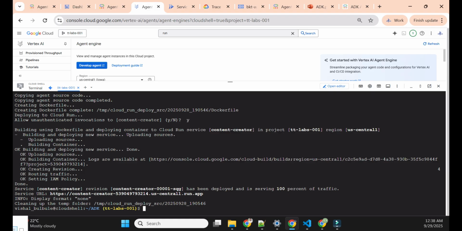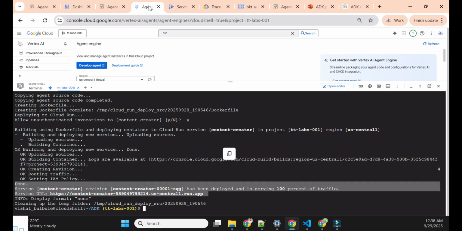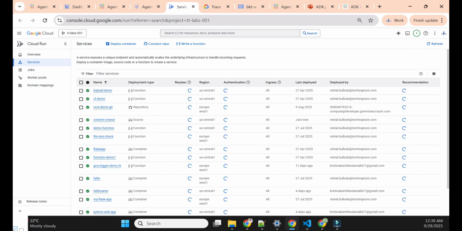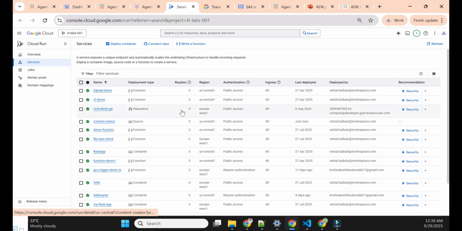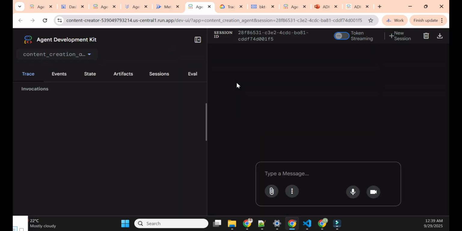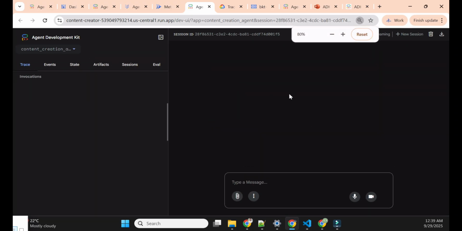Okay, now you can see it is deployed to the Cloud Run. Let's go and refresh the Cloud Run. There is no content creator service here. Let's refresh. Yeah, now you can see the content creator is here. Let me open it and try to access it. It should navigate us to the dev UI. Yeah, and first we will see if it is working fine.